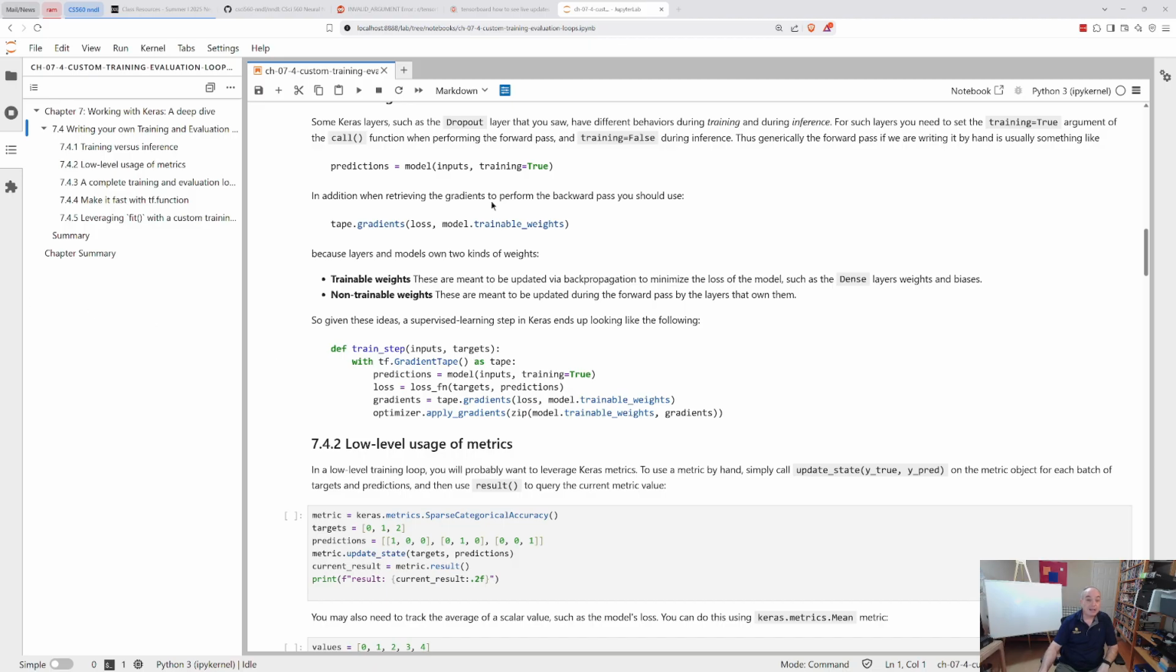To refine a little bit what we talked about before, the pseudocode for an individual training step might look something like this. Within the context of a gradient tape, we perform the forward pass. Since we're training, we set training equal to true, compute our loss function from the predictions and the targets that we had, and then calculate the gradients on only the trainable weights using TensorFlow's tape, and then apply those gradients to the trainable weights.